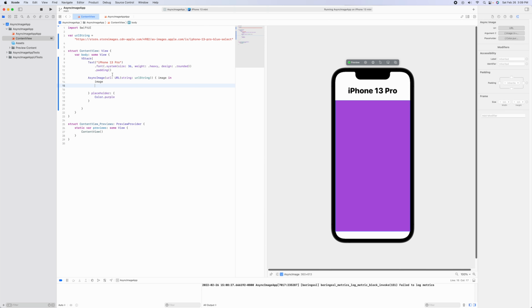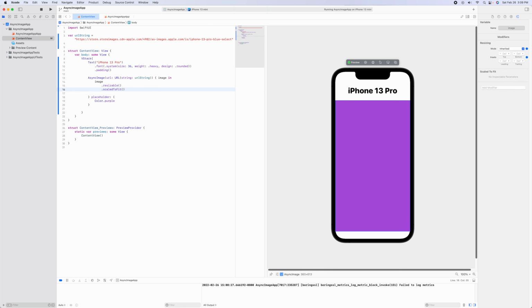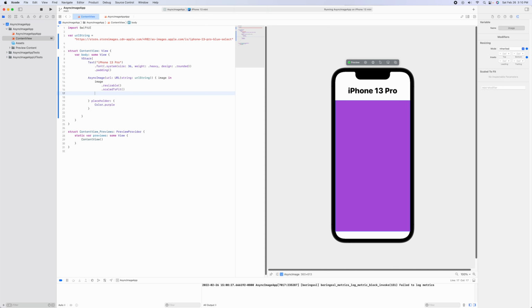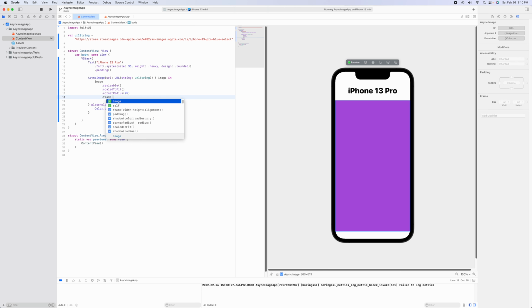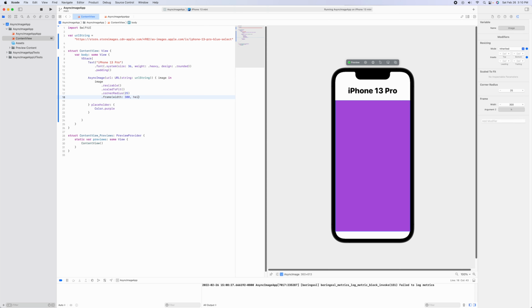Now to make our image resizable, at the top, before the placeholder, we can say .resizable. This will allow the image to be resizable, so you can make it whatever size you want. We're going to say it's scale to fit. You can make it scale to fit, whatever you need it to be. You can set the corner radius of the image to 25, for example, whatever you want to do. We can set the frame of the image to whatever you want. So I'm going to set it to 300 by 300. So just like that, the width and height is 300 by 300.